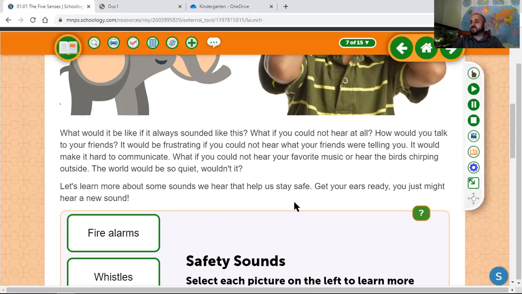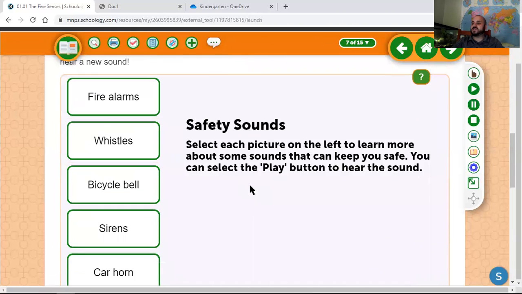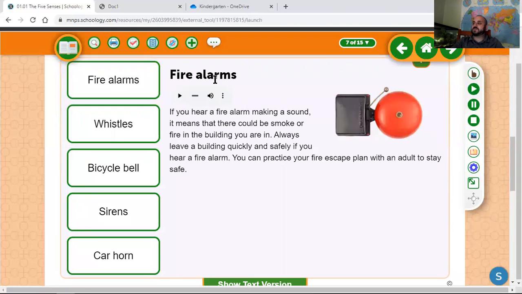Let's learn more about some sounds we hear that help us stay safe. Get your ears ready, you might hear a new sound. If you hear a fire alarm, stop. No. If you hear a fire alarm making a sound, it means that there could be smoke or a fire in the building that you're in. Always leave a building quickly and safely if you hear a fire alarm, just like we practice at school.